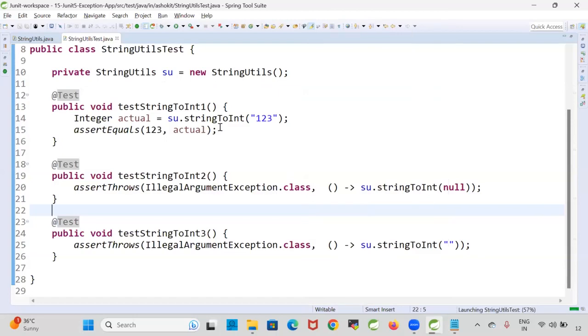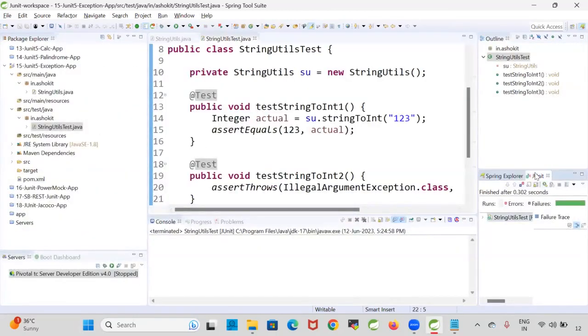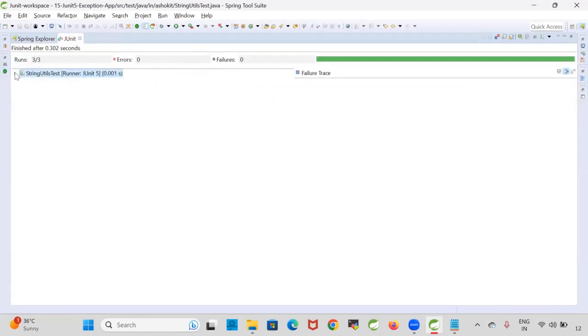Positive scenario I'm testing and negative scenario also I'm testing. When we are going for unit testing, you need to test the method with the positive scenario as well as with the negative scenario. So total, I have 3 test cases in my class. Those 3 test cases got executed as expected. 3 test cases available, 3 test cases I have executed, and those are successful.